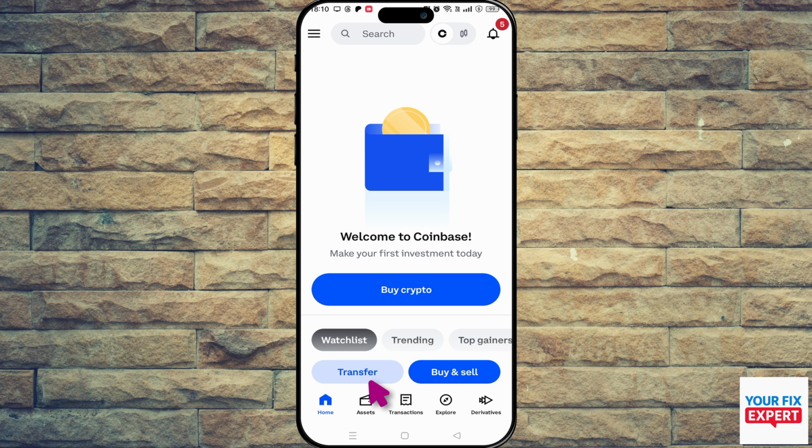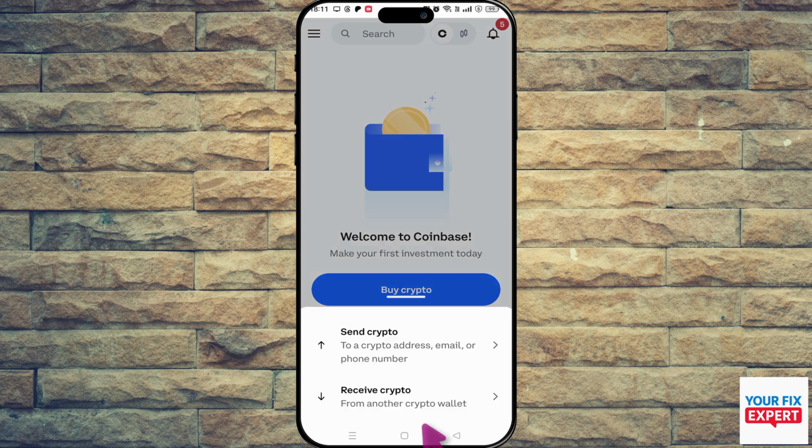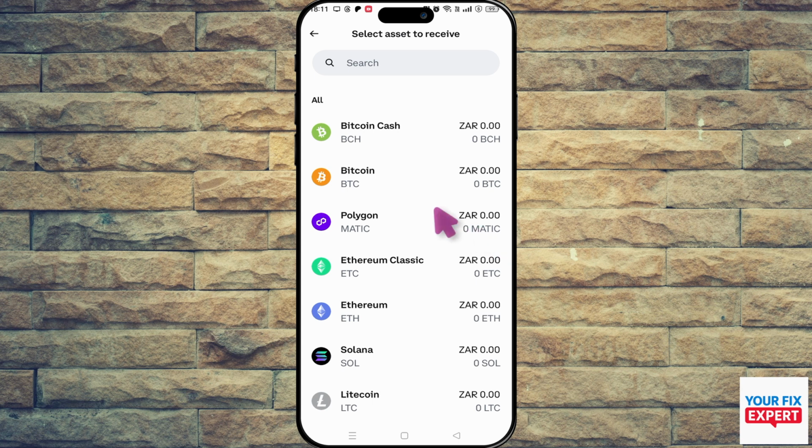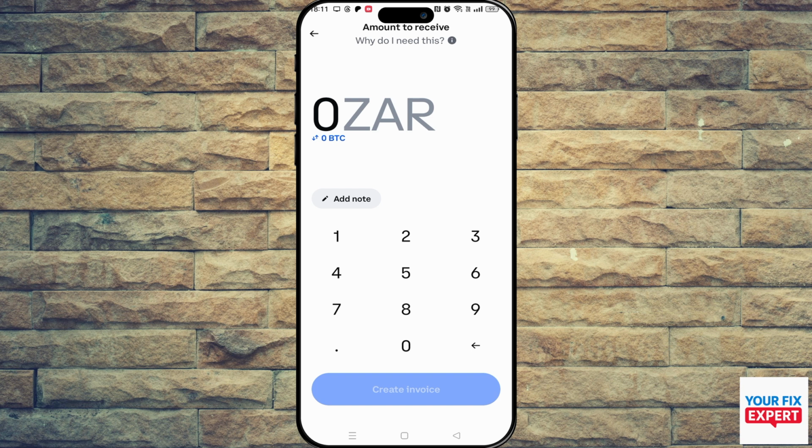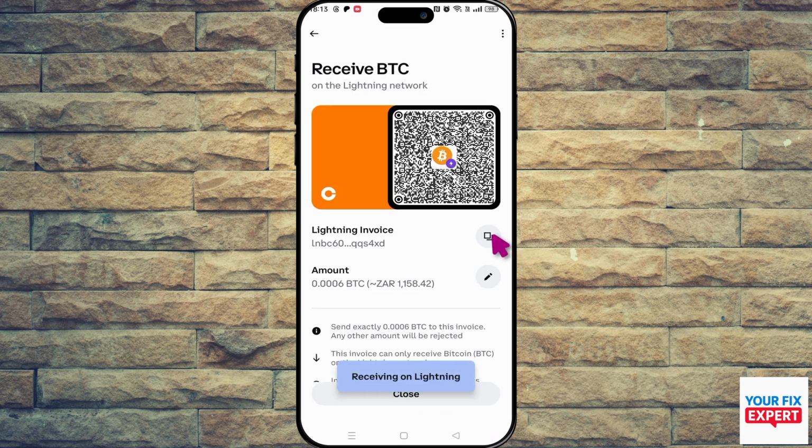So what we're going to do is click on the transfer button, then we need to click on receive crypto. Then over here, we need to put in the amount we want to receive, either in your currency, or you can click over here to change to BTC and then hit create invoice. Then over here, all you need to do is hit the copy button.